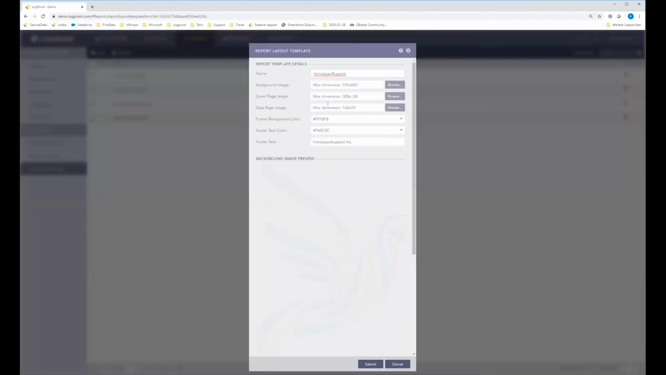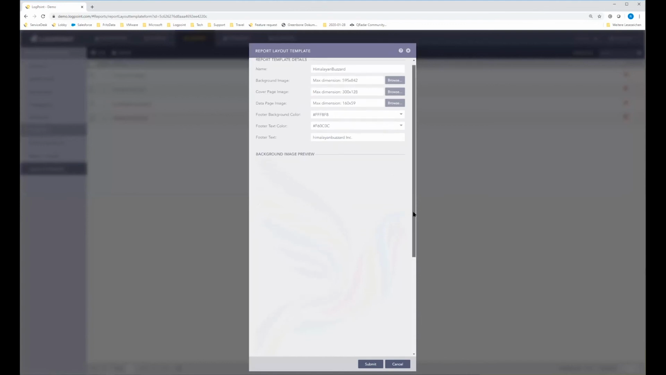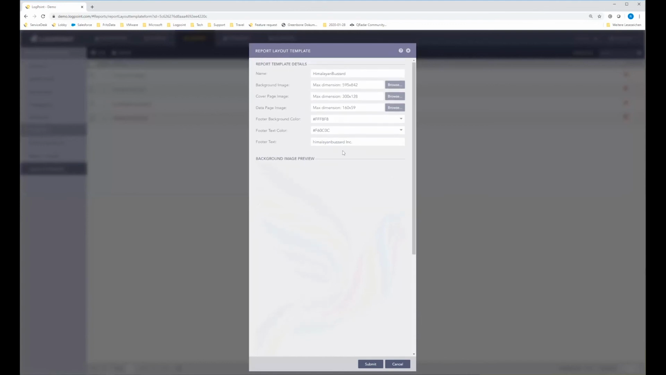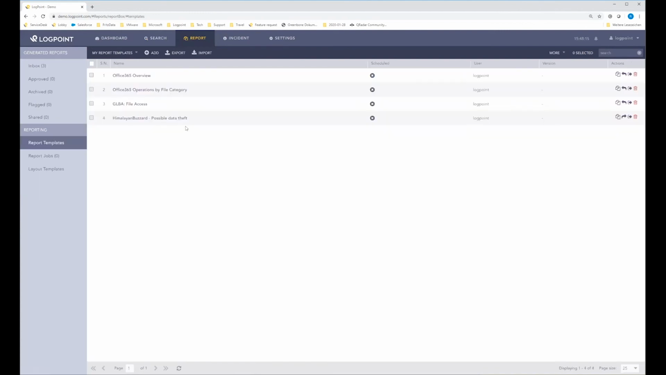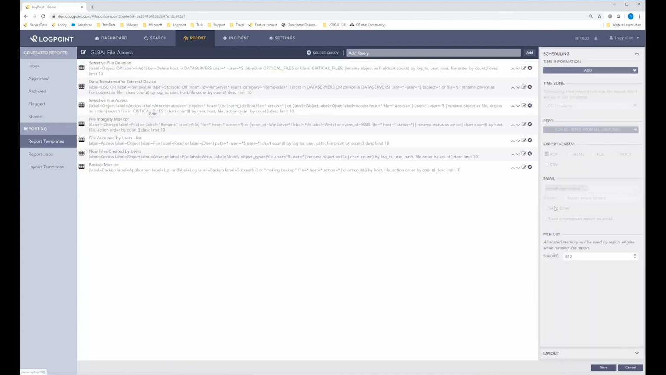Here you can work with everything from marketing. You can put in your company look and feel. You can work with all that HTML stuff that you're used to. And once you've created your layout template, you create your report templates. And I will show you how good it is, how you can work with LogPoint report templates.